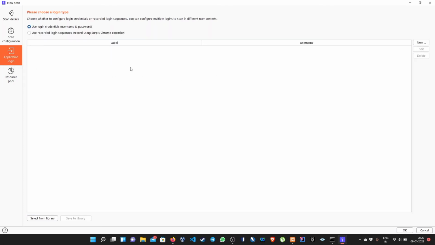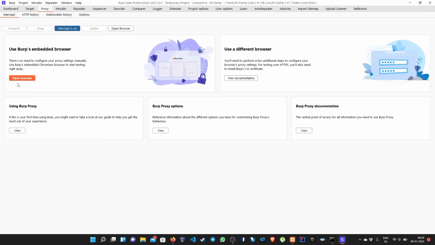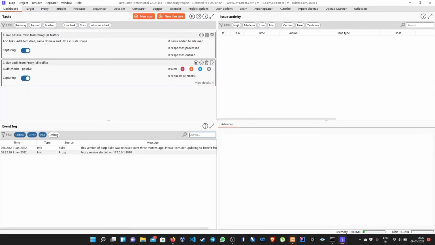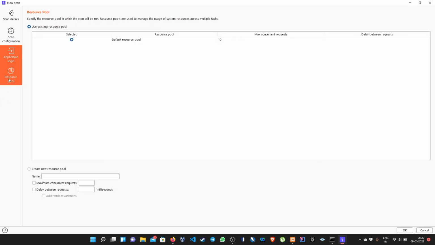So let's move to the application login. Here you can assign the scanner some login credentials like username, passwords, or anything more. Or you can also use the Burpsuite Chrome extension, which Burpsuite provides. These things are here, the Burpsuite embedded browser. I will show you later what that is, but it's not that necessary, I think. So I will leave it to use login credentials, username and password, which Burpsuite will assign itself.